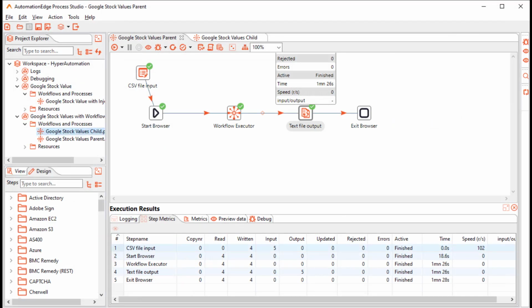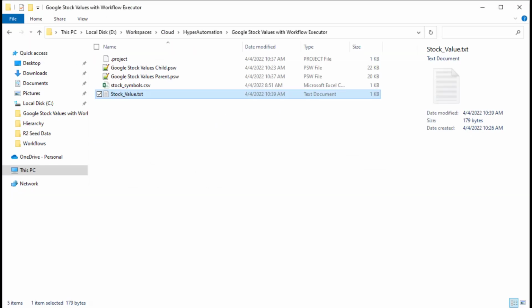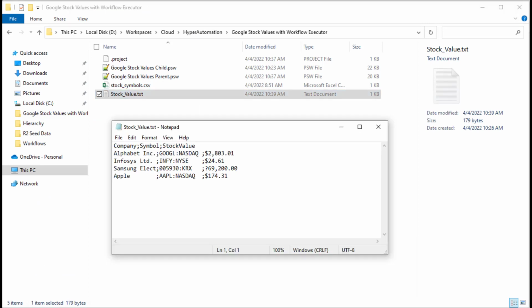And it exits the browser. So the workflow is complete. Let us check the text file output. It has generated stock value.txt, and if you check the value, it has stored in it the company name, the stock symbol, and its value, which it fetched with GUI automation.